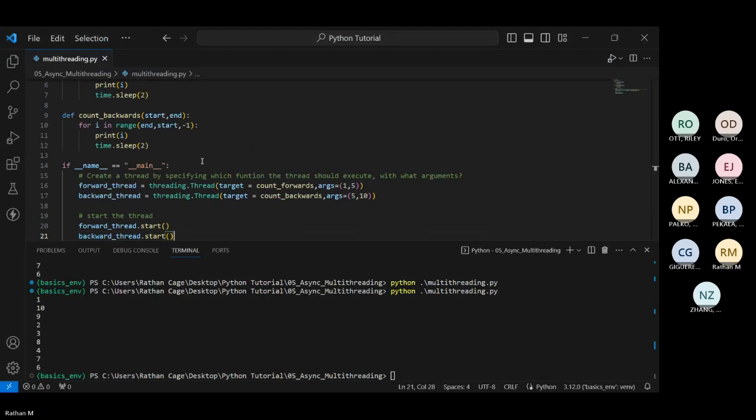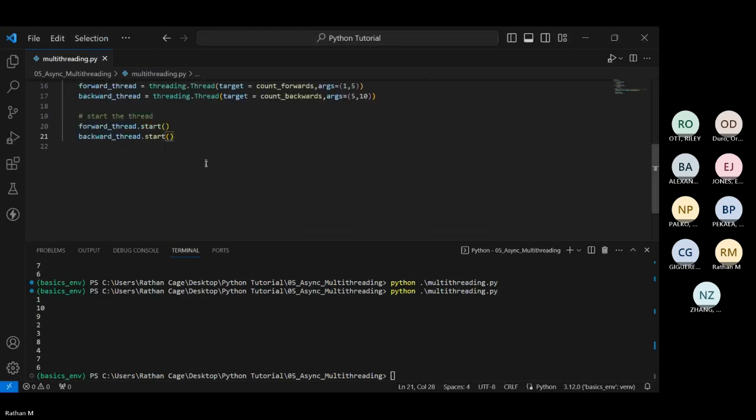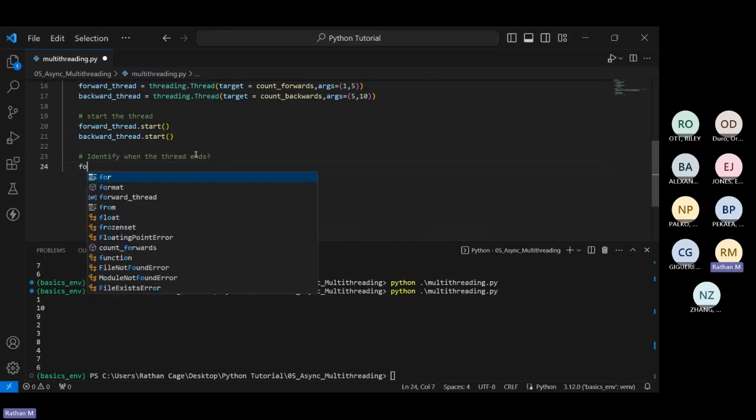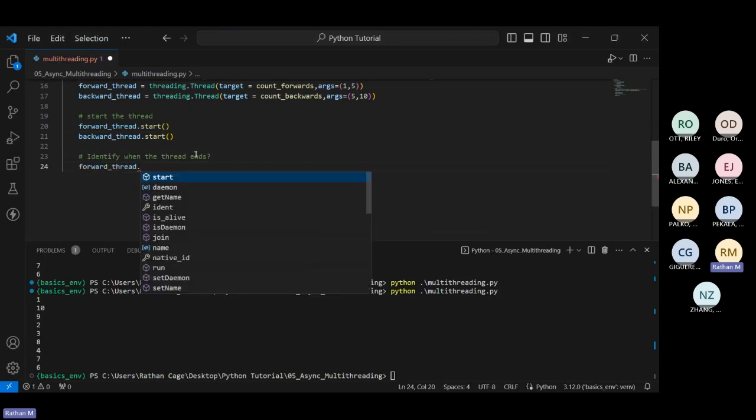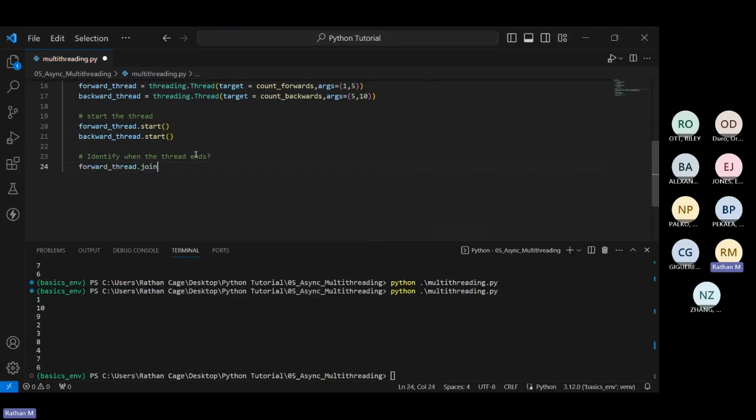Now, let's take a look at this and let's try to work around understanding this. The next part of this is to know when the thread ends. To know when the thread ends, we use forward thread dot join.